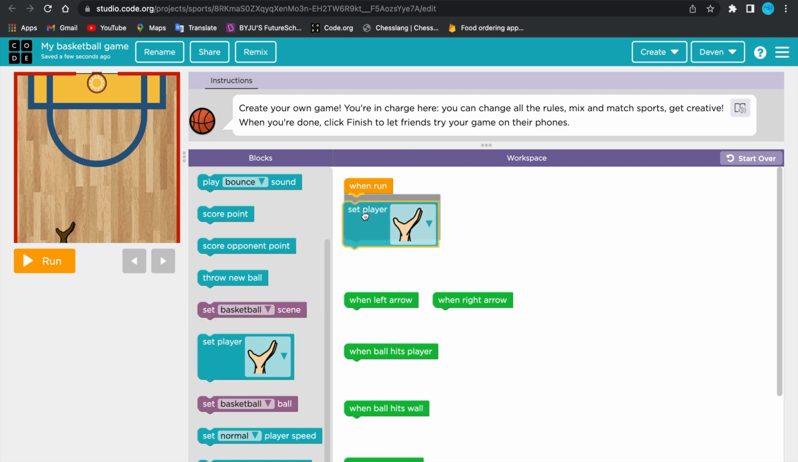you'll put set player to any hand. Like there's a hockey stick, there's a soccer foot, and there are 3 different hand colors. So I'm gonna leave it at this. Then I'll set the basketball ball. I'll set it in the basketball scene.